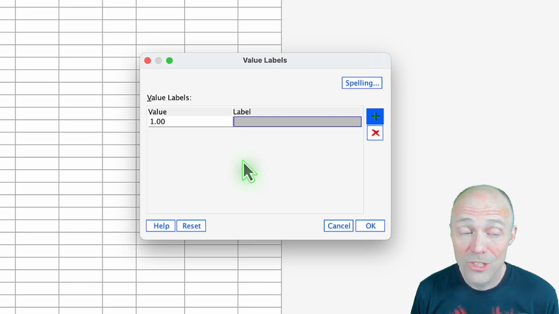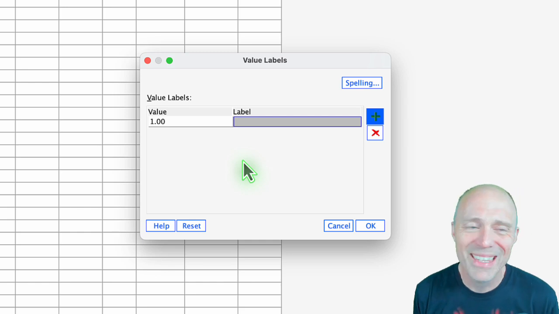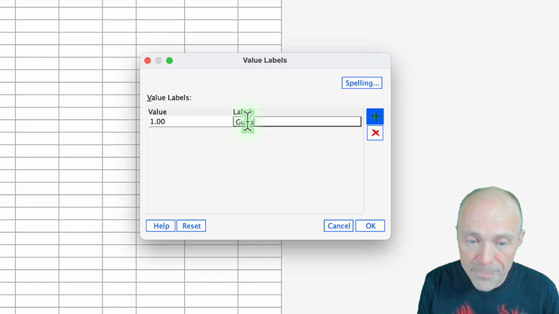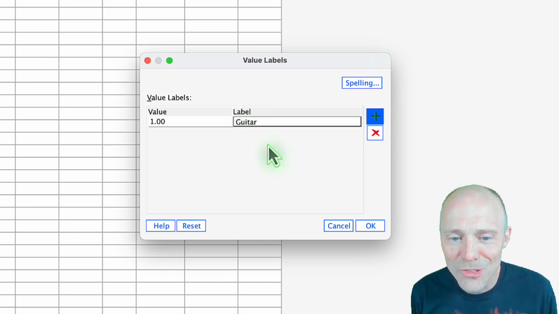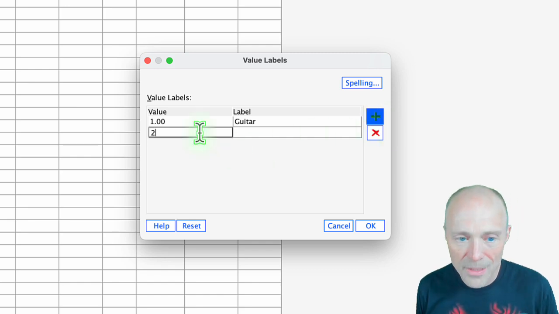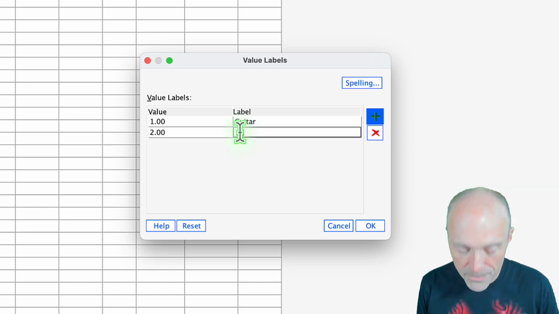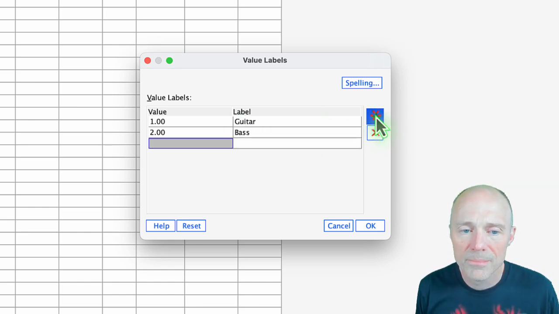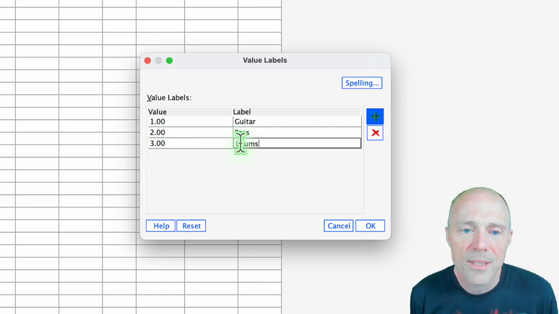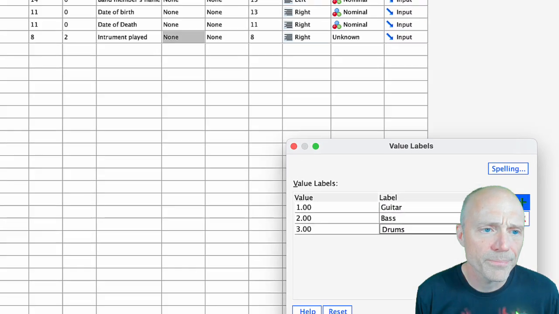And sometimes with research, there's particular reasons to have particular categories as the first category or last category or whatever. In this case, it doesn't really matter. So we're going to assign a value of 1 to guitar, because that's the best of the instruments. And then we click the add button to add another row. A value of 2 we're going to assign to bass, and we'll assign a value 3 to drums. So here we've set up our value labels attached to certain numbers. So if we click on OK.